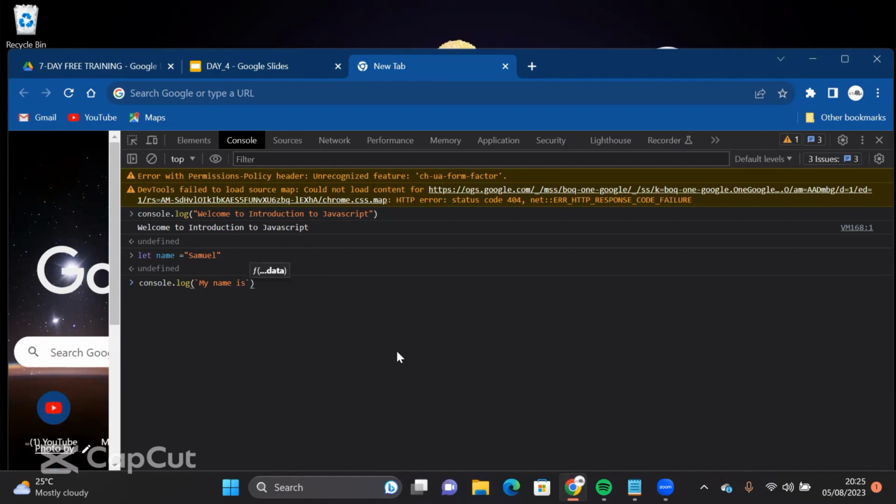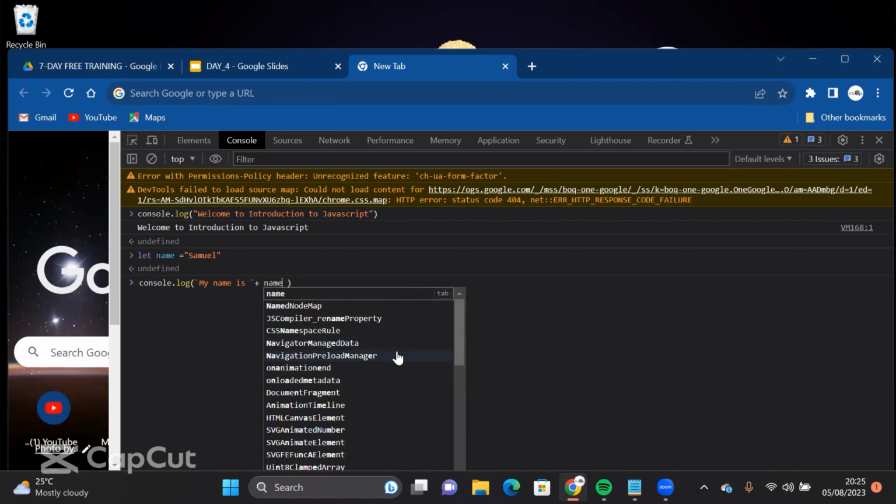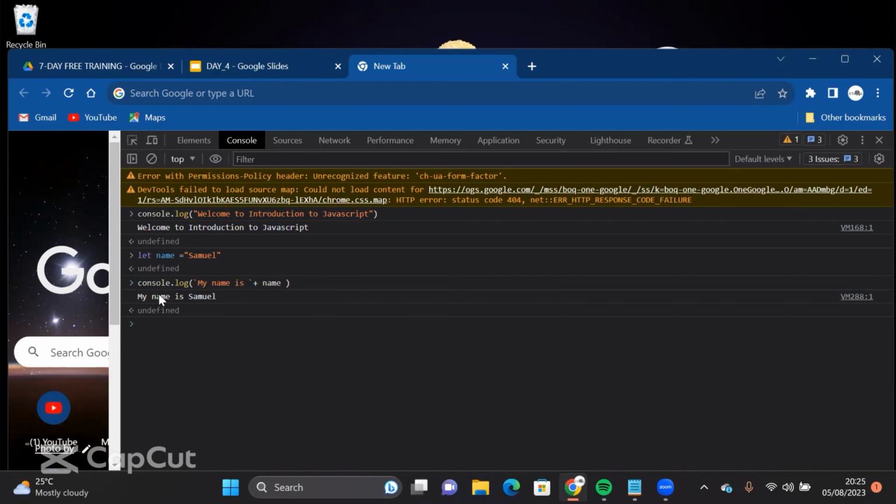Name is plus space name, and then I hit enter. I see my name is Samuel. It picked this because I already said name should be equal to Samuel. So now when I console log this, my name is name. This is name, right? So it now picks my name is name. What is name? Name is Samuel, right? So basically, this is just an introduction, just a basic usage, right?